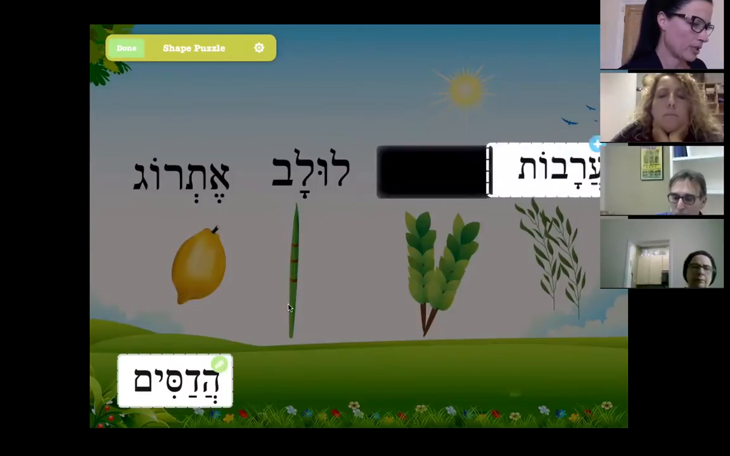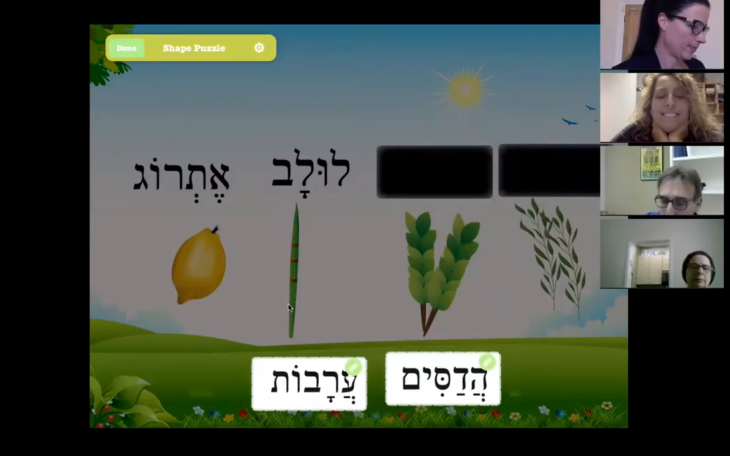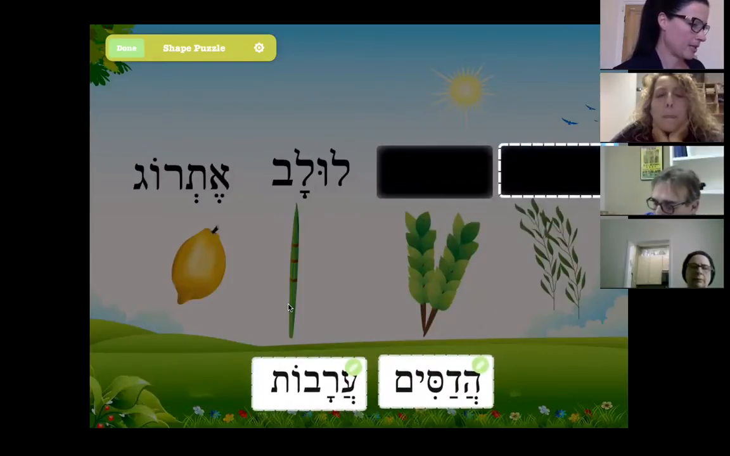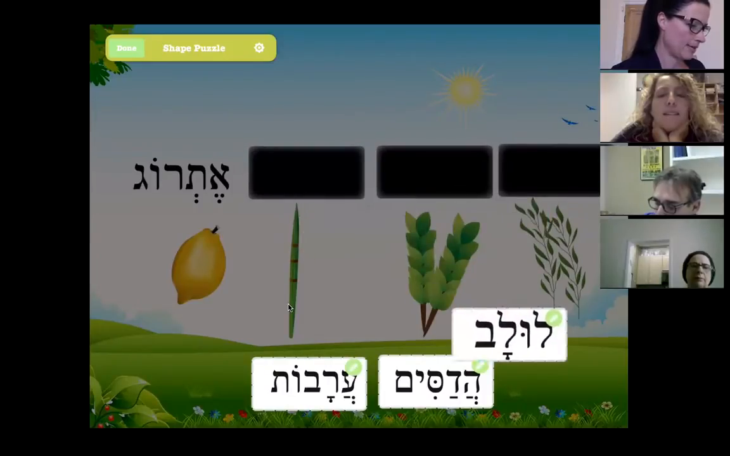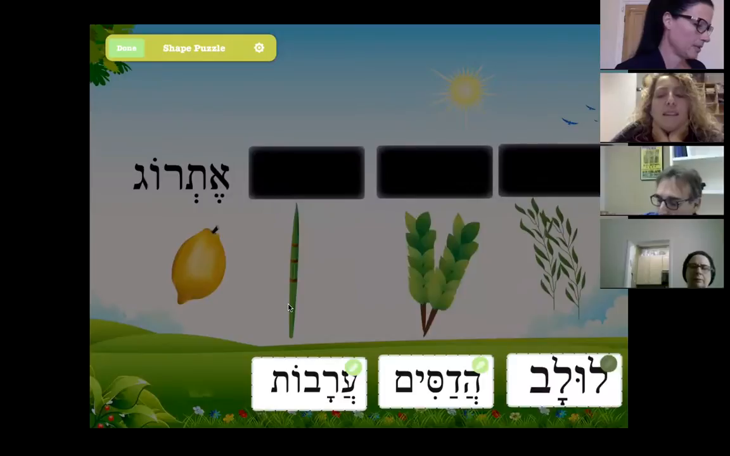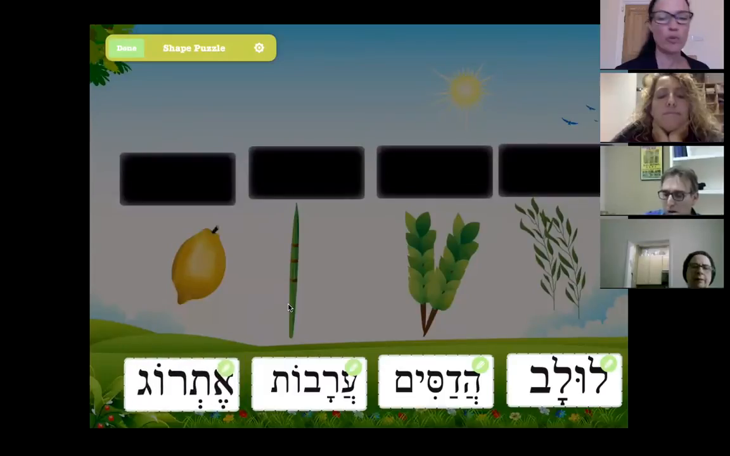And I can move it here, for example. Put the Aravot here. Double tap again and take the Lulav. Double tap here, move it here, and take the Etrog. So my words are at the bottom, and this is my activity.